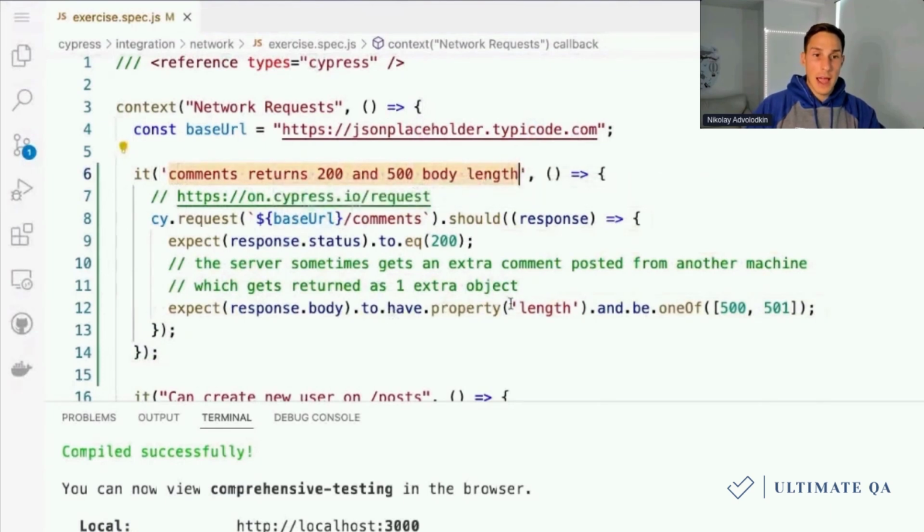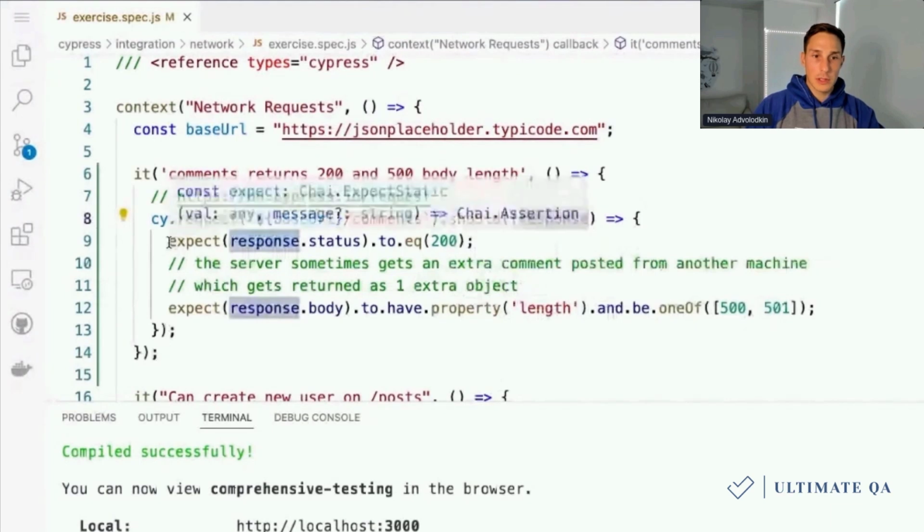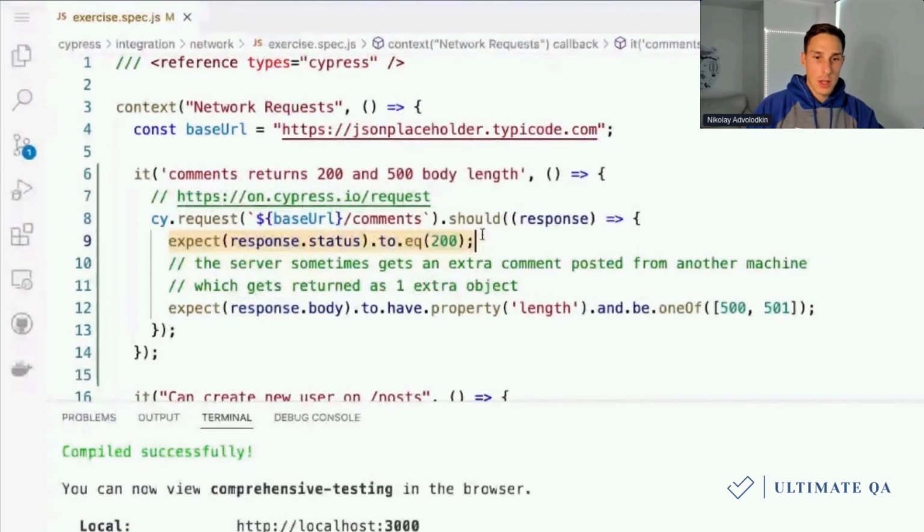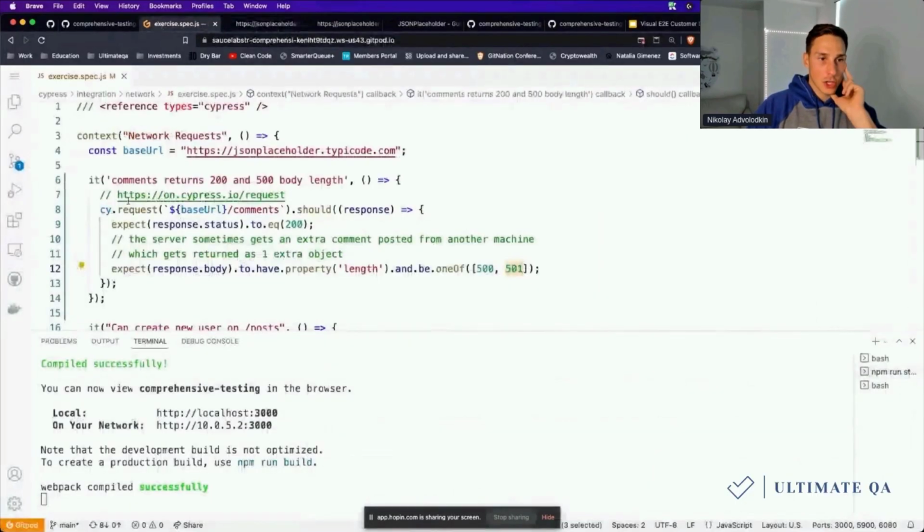So kind of as we did before with our test, we are going to be doing a request on this base URL, which I've set up here. And then we're going to be hitting comments and then saying that the response should be a status code of 200. And then we're also going to expect the response to have a length of 500 or 501, because I guess sometimes that endpoint doesn't work 100% correct. So give this test a shot like this.